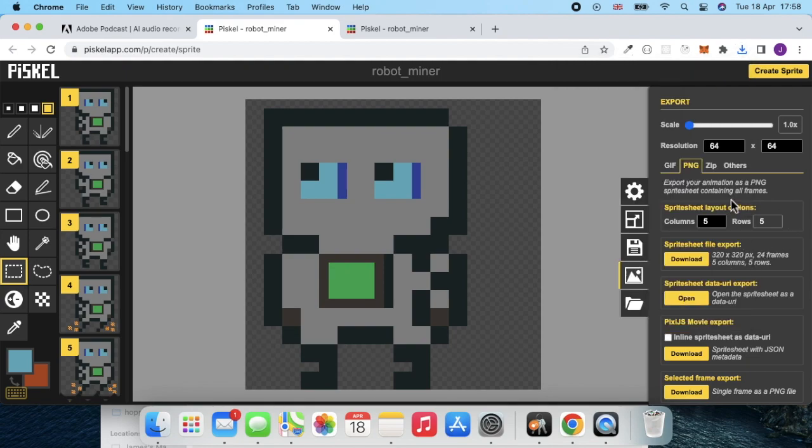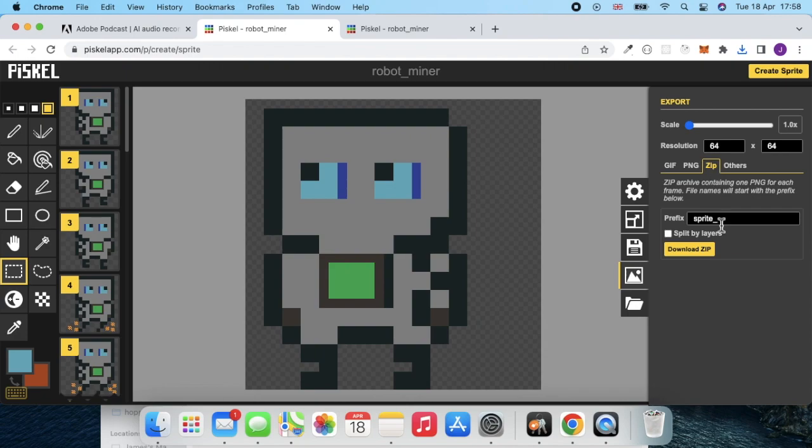Now we need it as a zip file. So if we come up here and click zip file, it will create a PNG file for each of the individual frames. Okay. And it will prefix it with the word sprite, which we don't want. So I'm going to click in there, change it to robot miner. And then you just click download zip. And that does that.